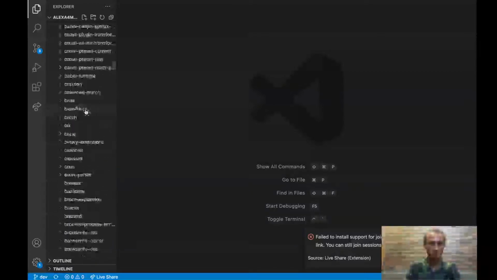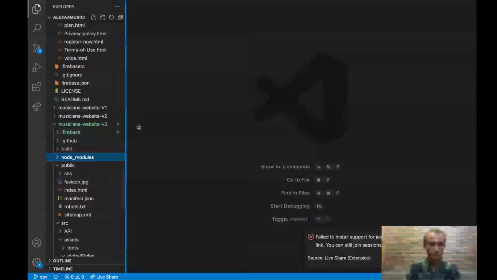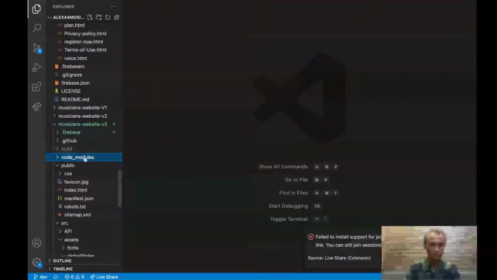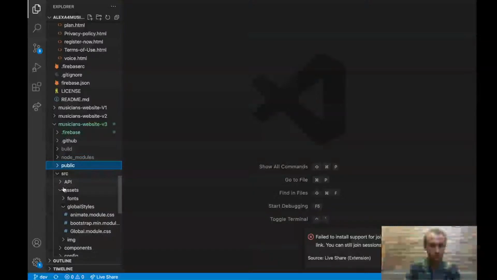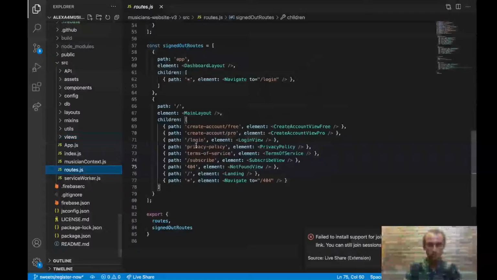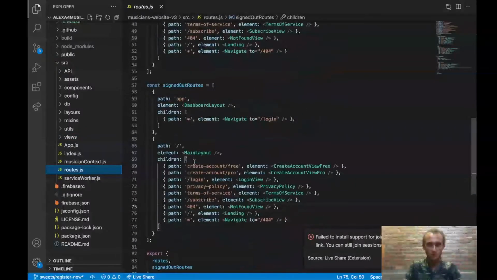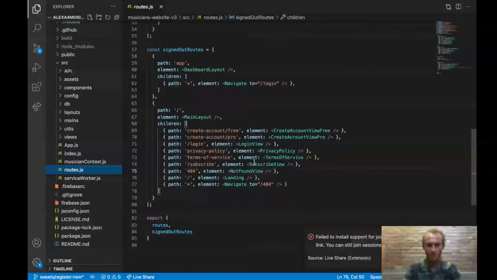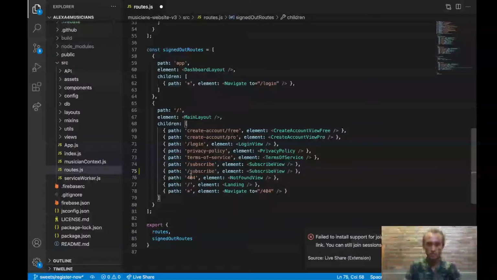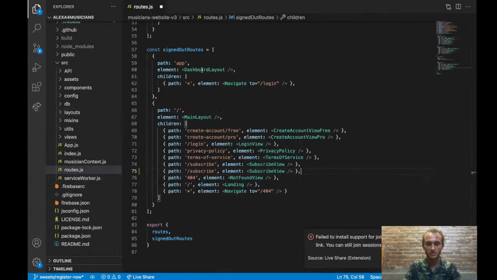Whoa, that's a lot of open tabs. So now we're inside of our code base, musicians website v3. Inside of here, I want to go to our routes first of all. And this is going to be a signed out route. You can do it without having to sign in. And we'll make it / whatever it is, register-now.